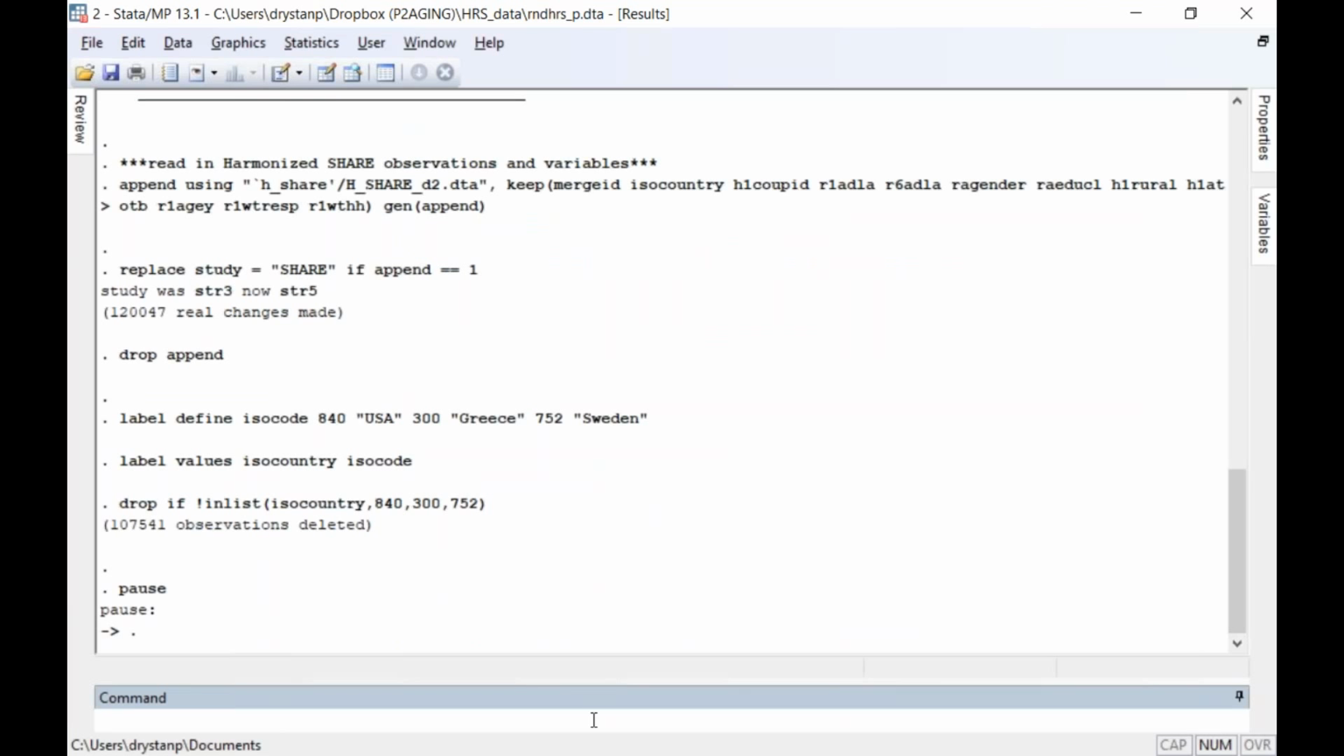And then when you're ready to run the code again, you can type Q to go through the pause. Let's see, we have one more question here.